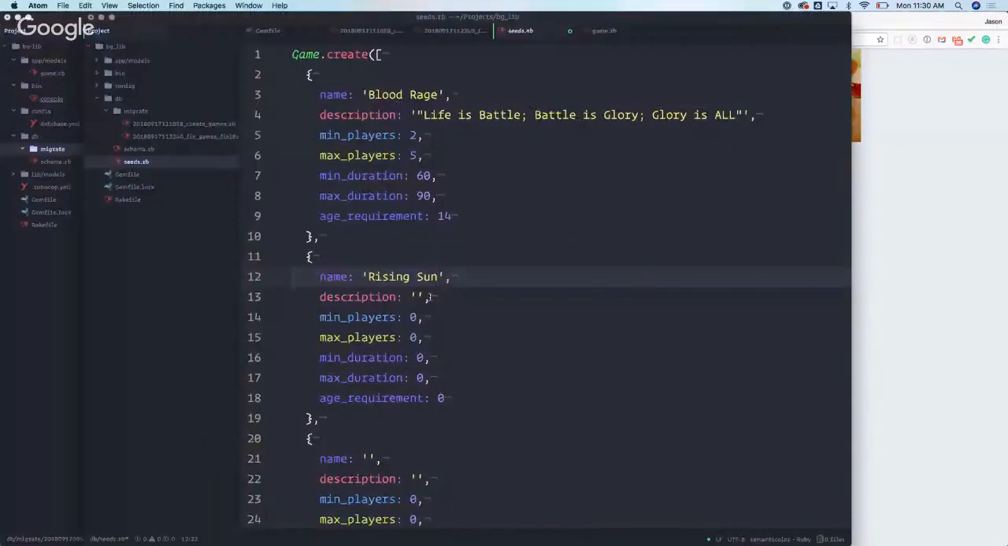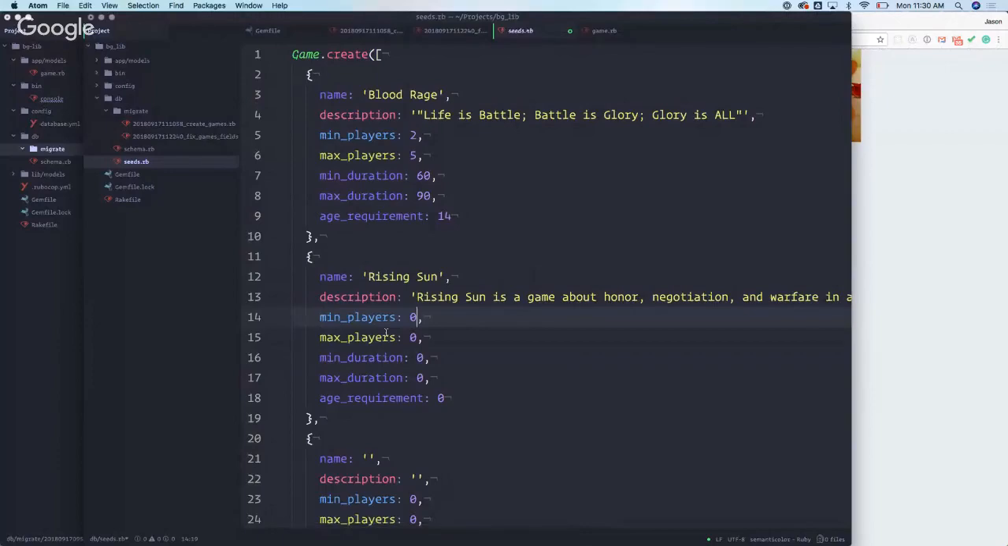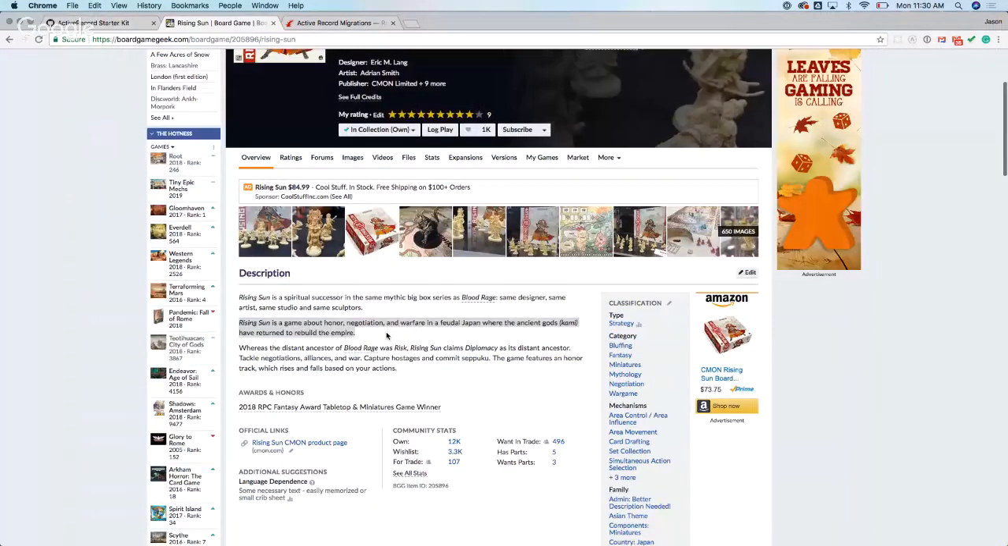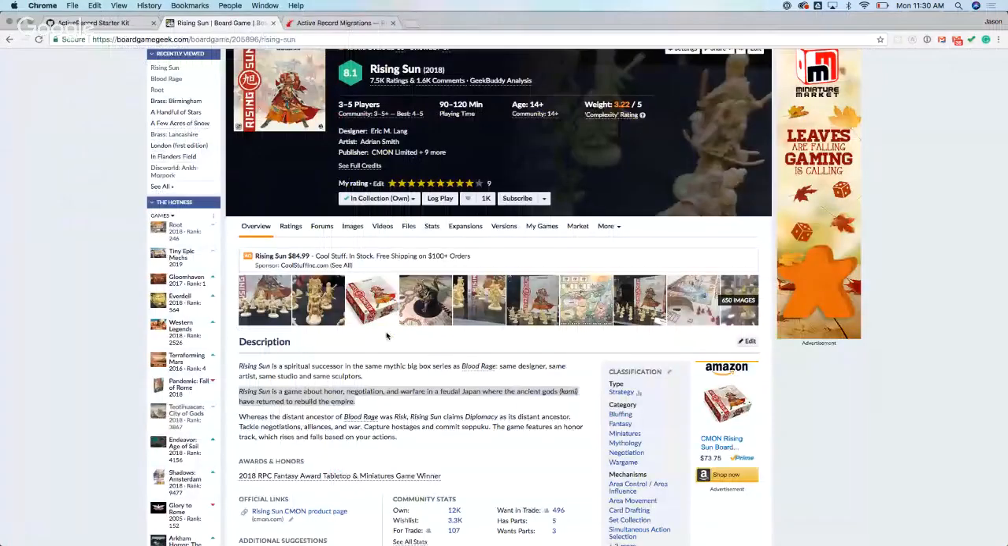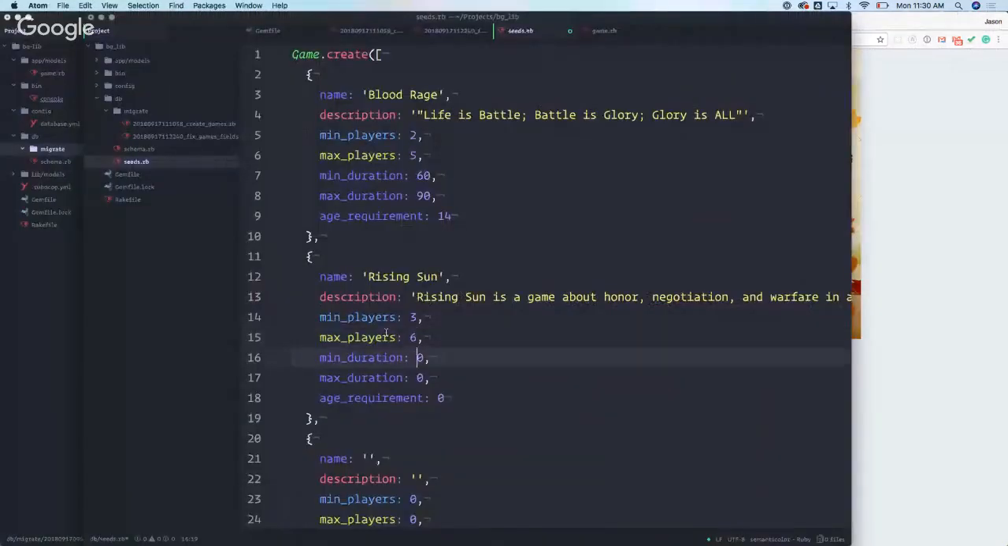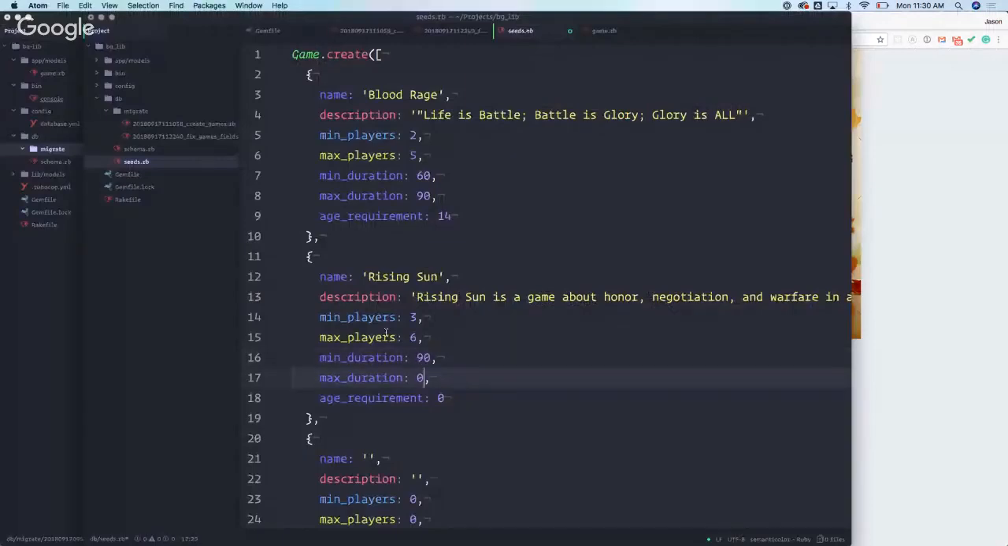Copy this description. So min players is 3. Good. I was going to say you can't play this with 2. Actually, that makes sense. 90 to 120 minutes. Age requirement 14.